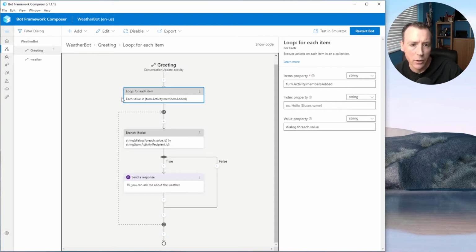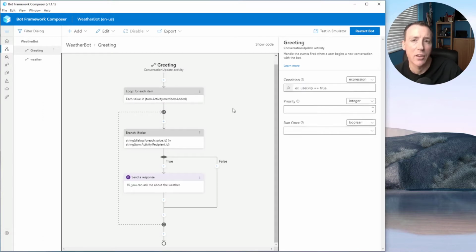It's a loop for each item in the members added. So every time a user interacts with your bot for the first time, it's going to say whatever you want it to say. In this case, I'm just saying, hi, you can ask me about the weather. So this is the whole greeting flow that happens.